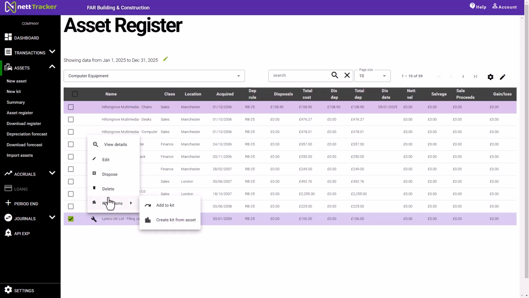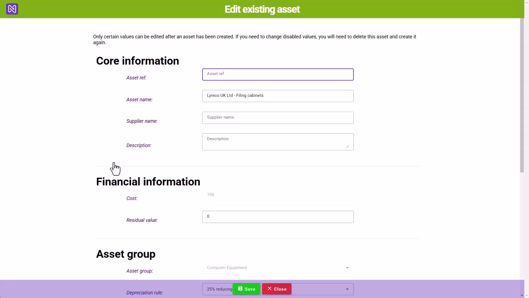Kit options, deleting and disposing are covered in separate video tutorials. Using the edit option, you can change some of the asset properties, the asset reference as an example. If you find the asset reference area is greyed out, it means in your company settings you've selected to enable automatic asset referencing. So disable that feature if you wish to apply an asset reference manually. If you do make any changes, then you'll need to save those changes using the option at the bottom.